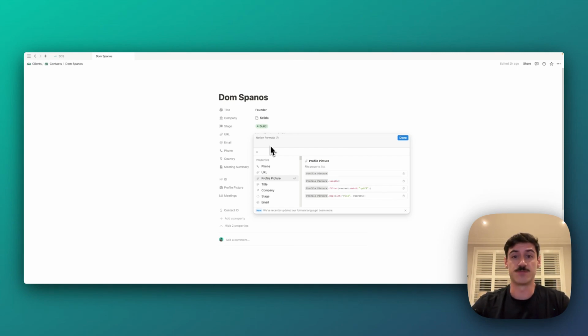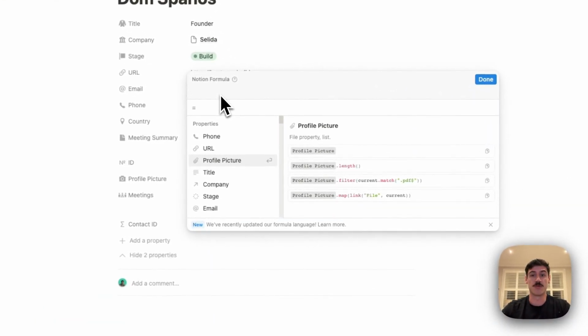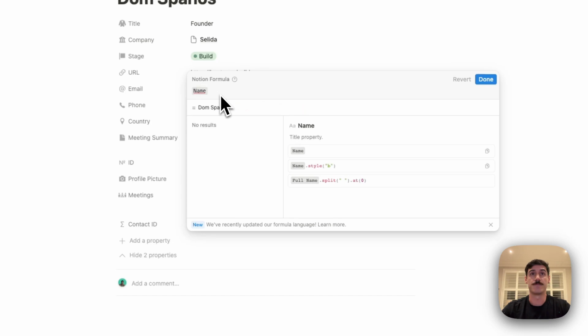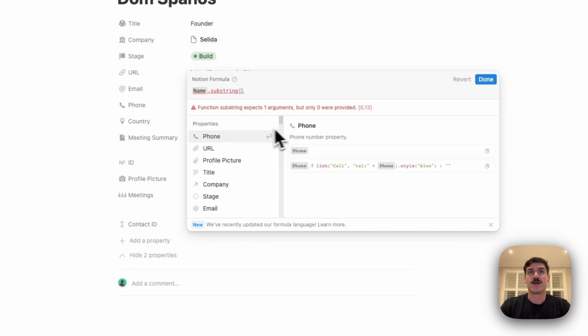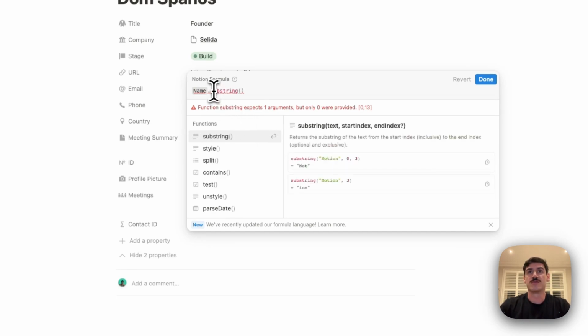So the first thing we want to do is pull up the name property. That's what we'll be referencing to create our ID. As you can see, it currently says Dom Spanos. What we want to do now is apply the substring function. And as you can see from the description here, what it does is it returns the substring based on the index numbers you pass to it. So that is how many characters from the start and then to the end it's supposed to be looking at.